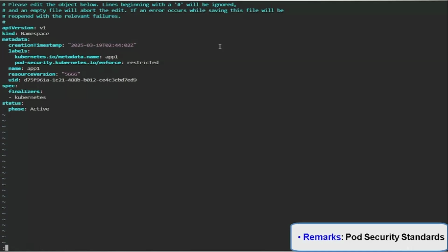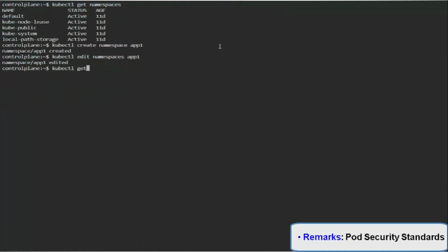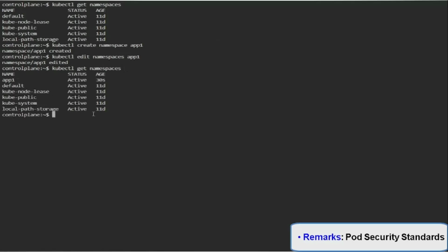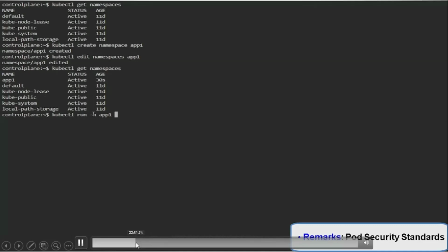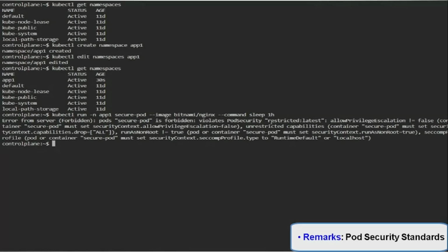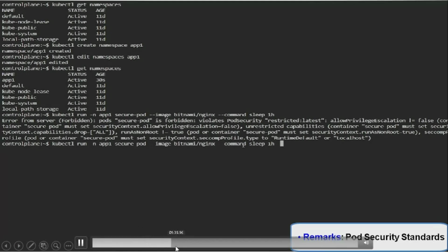Now let's create a pod in the namespace app1 and check whether it can be created or not. As you can see, the pod creation is forbidden and the reason for the non-creation is also displayed. Let us implement all the security features that need to be implemented while creating a pod in the namespace having the restricted pod security standard. It includes disallowing privilege escalation, disallowing running as root, dropping all the capabilities, and implementing a seccomp profile.